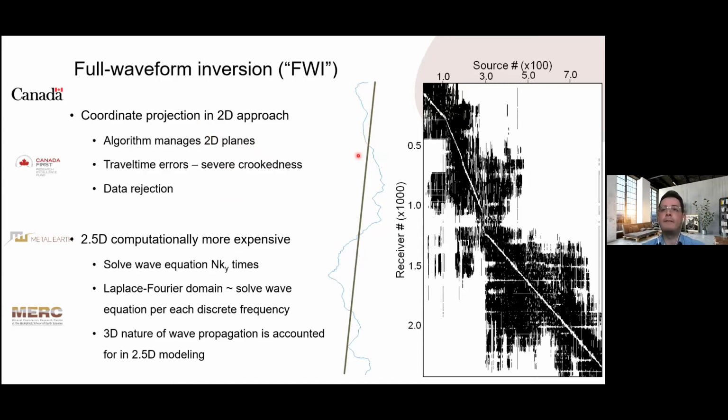This can actually be better visualized by this image here. We have sources on the horizontal axis and we have receivers on the vertical axis. You can think of this as a stacking chart. You see the white areas here are areas without data, and the black areas here are areas with data. So we want to preserve this area here that contains data.